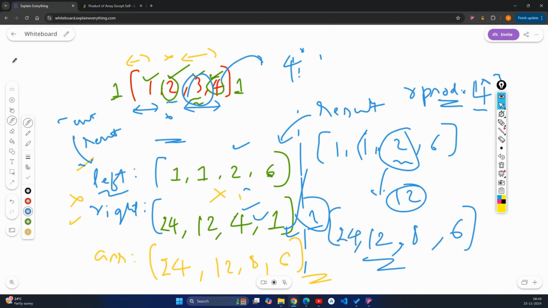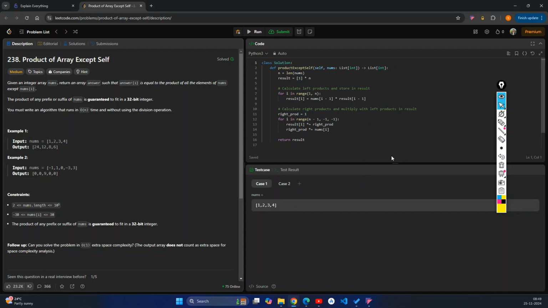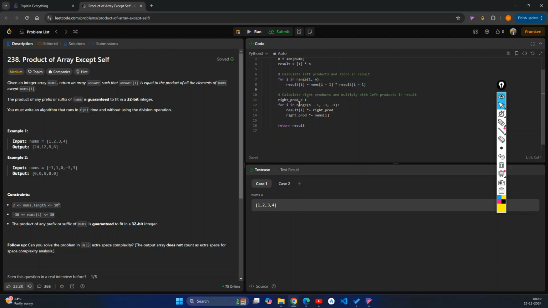Now if you quickly check the code also, that's what we have done here. We have initialized the result array here. We calculated all the left products and stored them in the result. And we'll be replacing the result in place to perform the right prod values, that is left prod into right prod, and get the final result. That's it. Thanks.